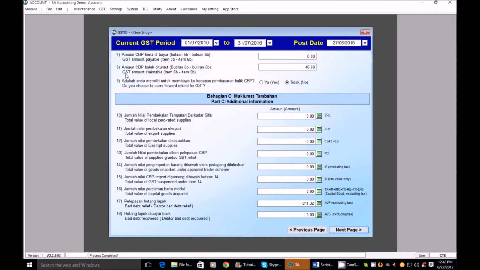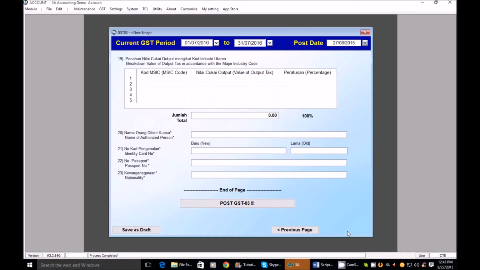So here, the GST amount claimable is 48 ringgit and 68 cents. So you have to verify the calculation. And then you can see the bad debt relief is 811 ringgit and 32 cents. So just click next page, and then now you have to post.